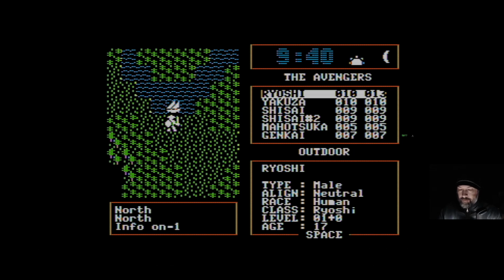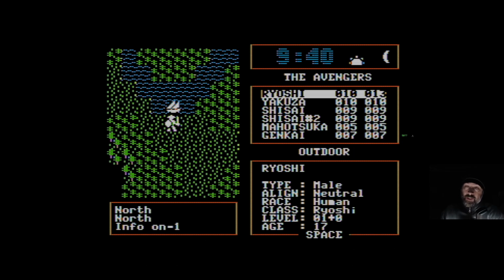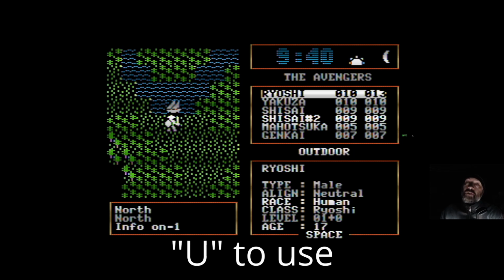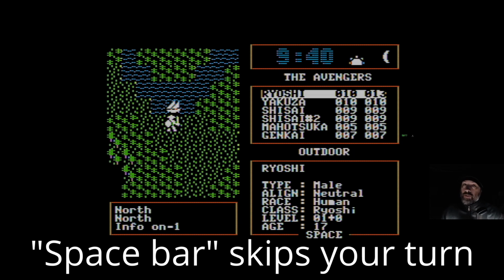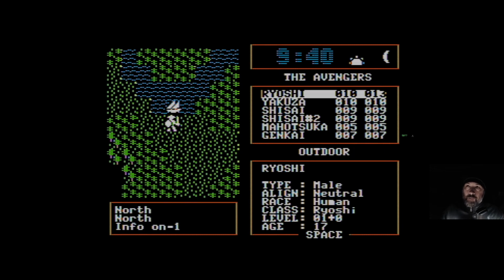The letter S will skip your turn and everyone's turn after you if you want to get through the round quickly and get back to maybe someone else that you want to attack. Handy for getting experience points to certain members, or skipping past spellcasters because their power is at 0. The letter U lets you use certain items, like a holy symbol against undead. And the spacebar skips your turn and goes to the next person's turn. And keep in mind, these commands are just what these letters do in combat. Outside of combat, some of these do different things, and I'll go over those later on. Now back to the combat.